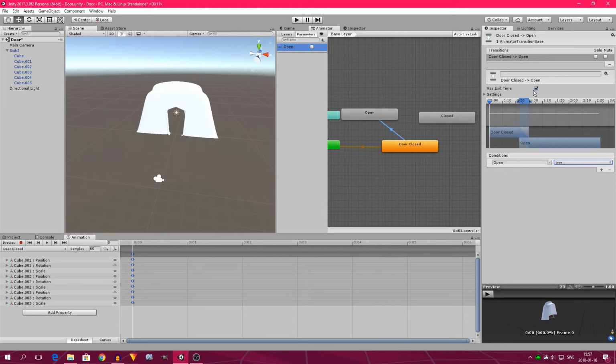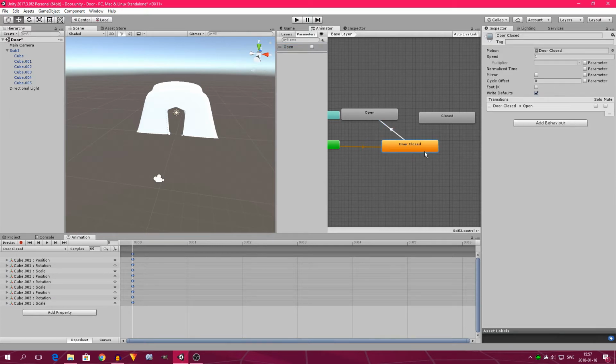And now we just disable has exit time, which means that the transition will immediately be triggered when the condition is met, instead of needing the door closed animation to be finished. So now from the open animation to the closed animation, we create another transition. And we will just rename this again to closed, because just calling it closed is kind of confusing.